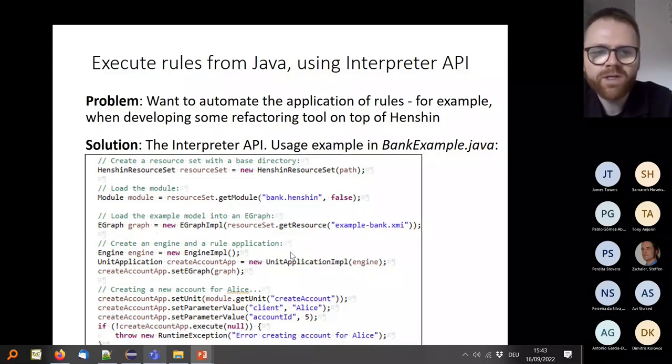So then the engine would be created here. We create a new engine, and that engine will be used for creating a unit application. That unit application takes the example graph, the graph that we created by loading this resource from the file system, and then we also need the unit we want to execute. In this case, we would have the create account unit, and we would set the parameter values of Alice to client, of client to Alice, and of account ID to 5. So these are key value pairs in which the keys are the names of the particular parameters, and the values are the values of the parameters.